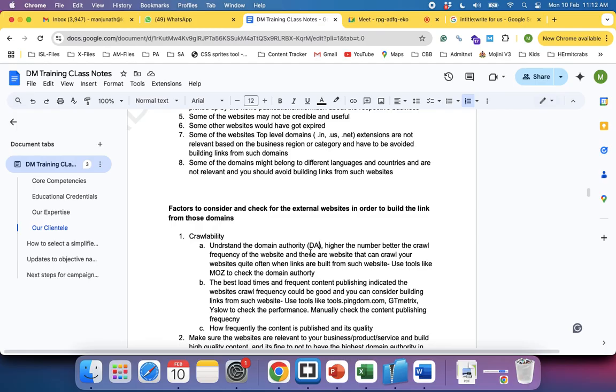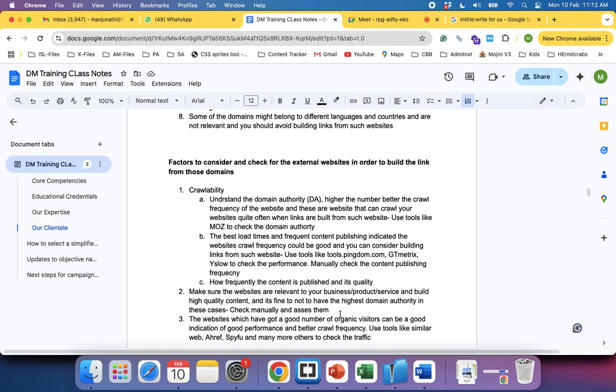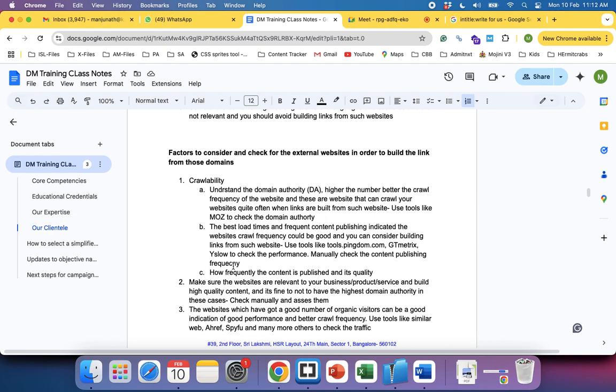Domain authority is one indication that the website is getting crawled quite often, and another indication is a website which is publishing content quite often and has very good load times. Basically, their SEO optimization is all very good. So in those scenarios, optimization is good and content is also getting published. So point C is actually related to it.